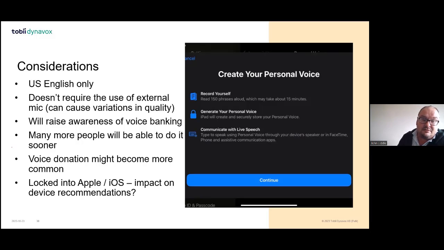One of the downsides, though, is that if you create a personal voice, it's going to be locked into Apple or the iOS environment. It does mean that this could have an impact on device recommendations. If somebody comes to a service and they've already created a personal voice, and then things have progressed and they've lost their voice or the quality of their voice for creating a Windows compatible voice, it might be that then limits them to specific device choices, such as iPad-based eye tracking solutions, for example.